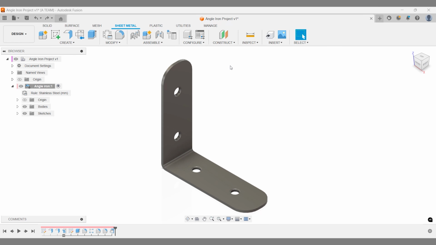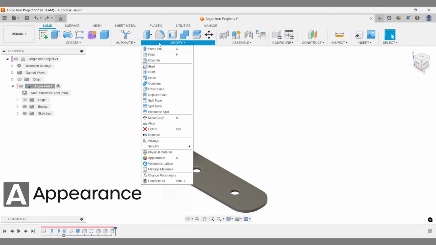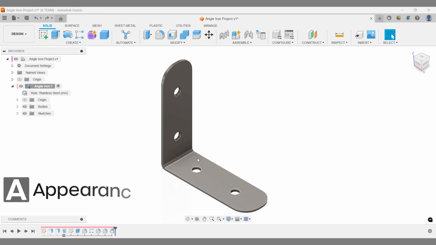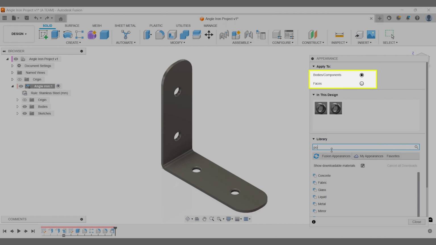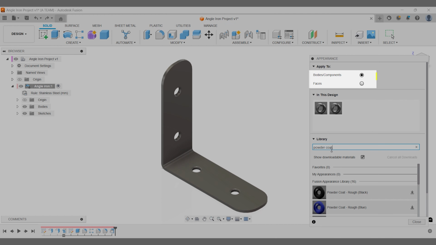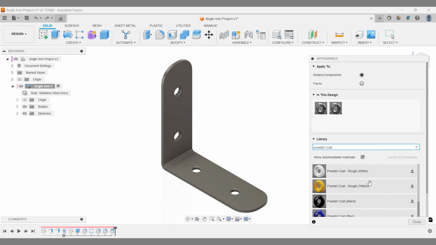Before entering the rendering environment, add an appearance from the Modify dropdown. For the entire body, keep the preset on Body's components. If you want to apply the appearance to specific faces, switch the preset to Faces.